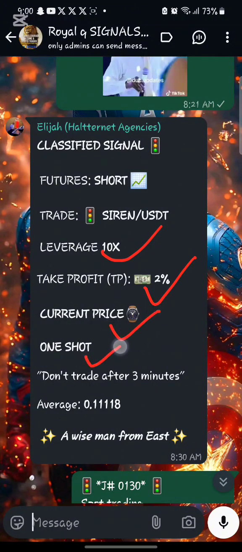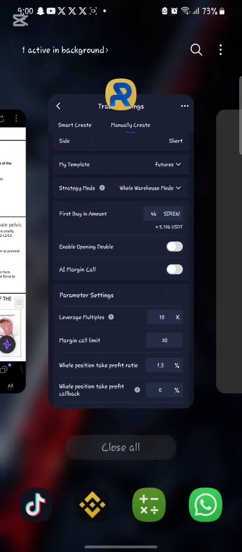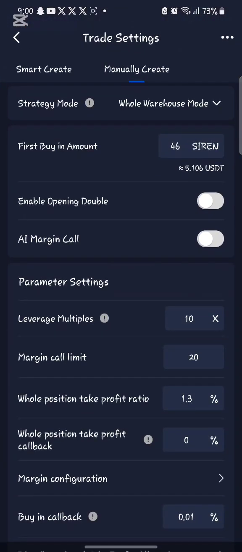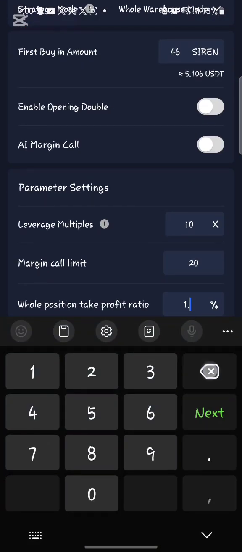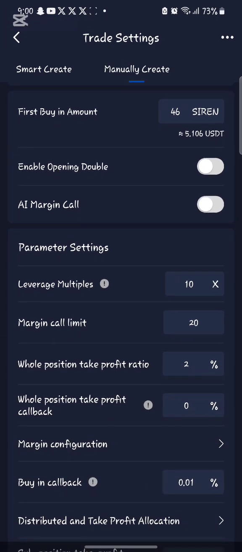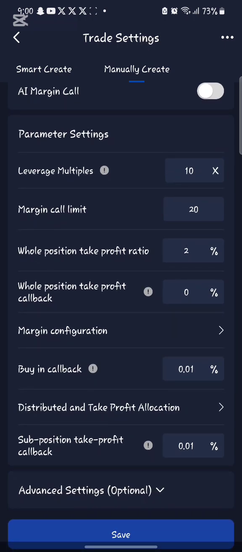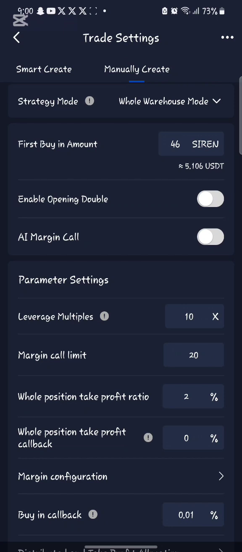Current price one short. Okay, so I come and set my take profit ratio here, which is 2%. Then these others, remember I set them for you, so you just leave them as they are. So now the tricky part is here, setting your first buying amount.